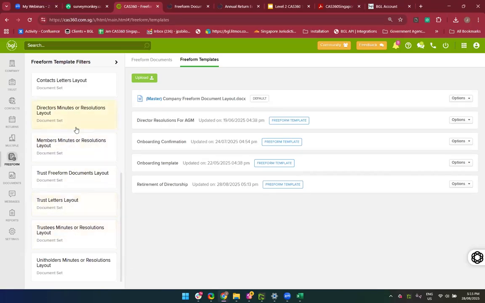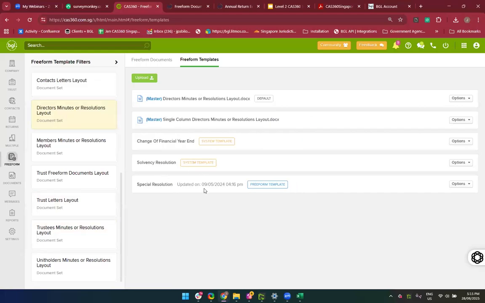If I select the document type as director minutes and resolution, any custom freeform director minutes and resolution will fall in this category.